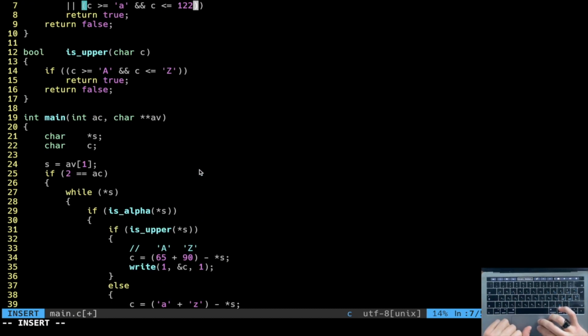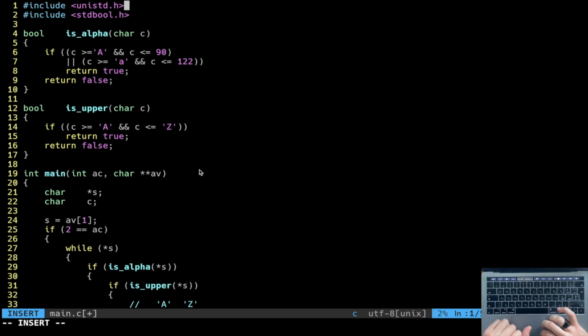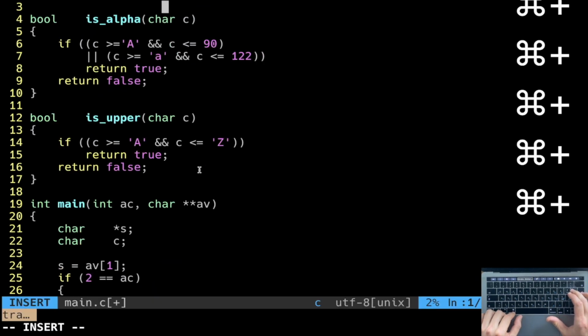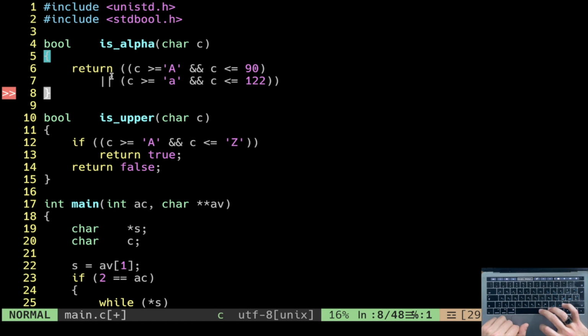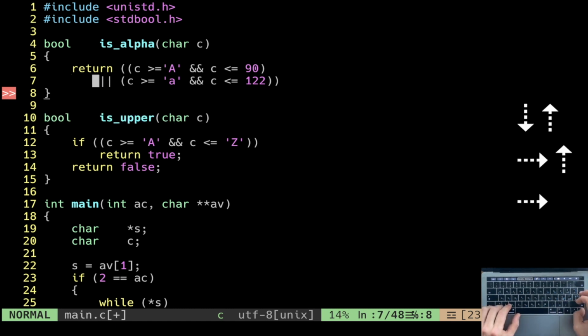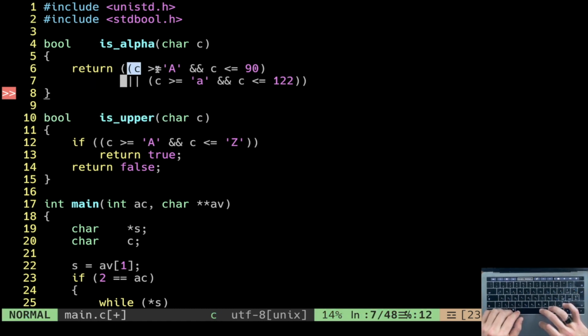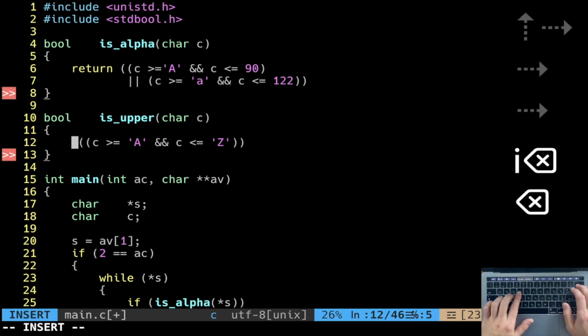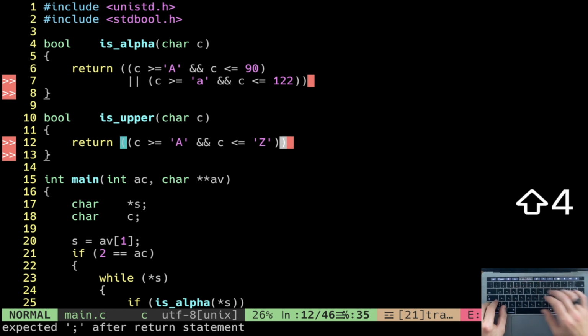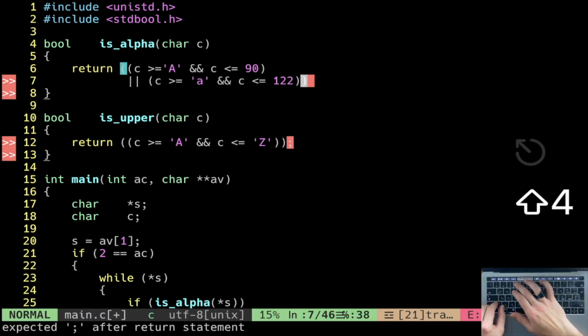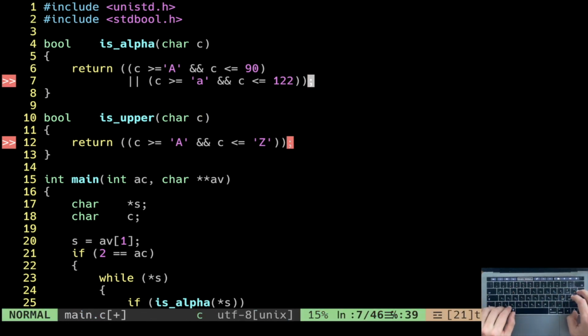Now, regarding the two functions, is alpha and is upper, we can do them better. I can do something like that. I can simply say here, return this, like that. You can see the function now is not written very clearly, but it's gonna return true if this is true, otherwise it's gonna return false. So I can do the same even here. Basically, the functions are gonna become one-liners, and here we are. Now, of course, the problem here is that I need to add a semicolon. A single statement is not anymore a boolean condition, and if. Save.